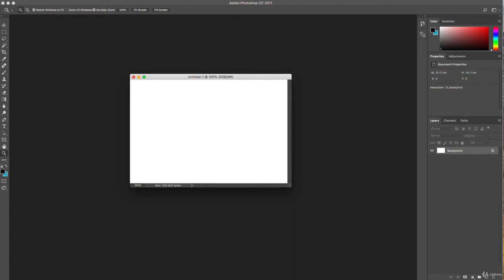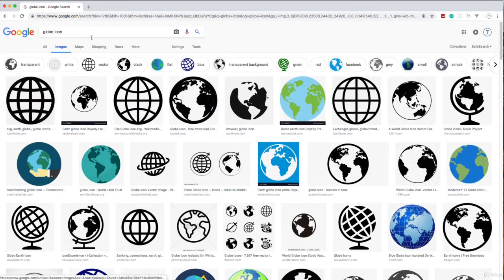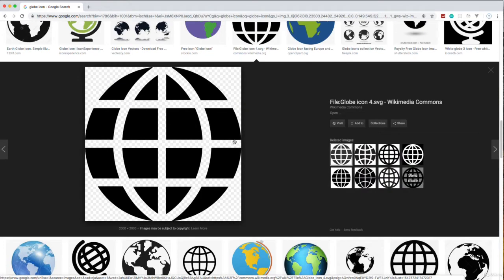Okay, and then I just searched Google for a globe icon, and I found this here. If I search globe icon, it's going to be this one right here from commons.wikimedia.org. Now, if you're doing this type of thing for a client or for a production website, make sure that if you do use an icon like this, it's a free stock image, and it's not from another website or anything like that, because you could run into some copyright issues. So I'm going to go ahead and just save this image.